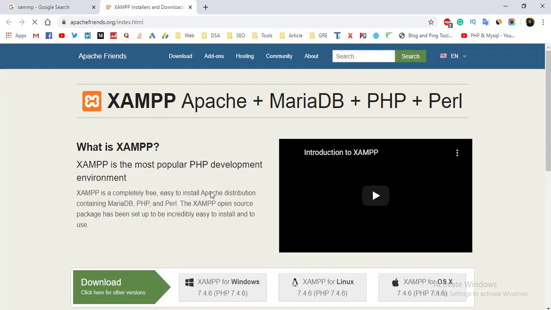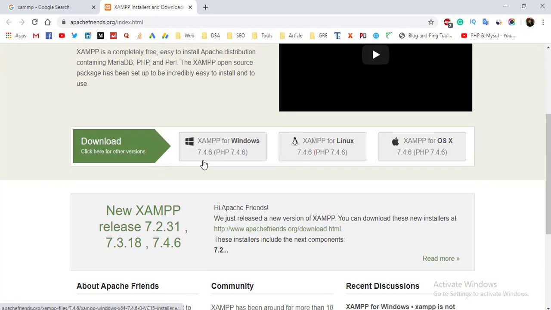And here is the interface of phpmyadmin.org. XAMPP is the most popular PHP development environment. XAMPP is completely free and open source. So you can see here 3 distribution versions of XAMPP. The first one is for Windows, Linux and macOS. So I'm going to download for Windows.